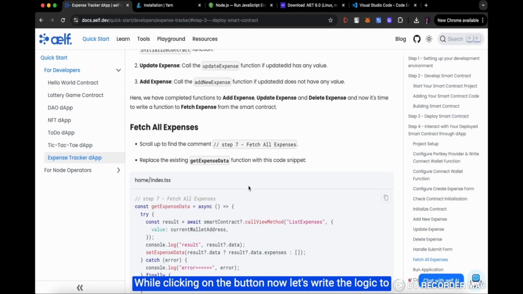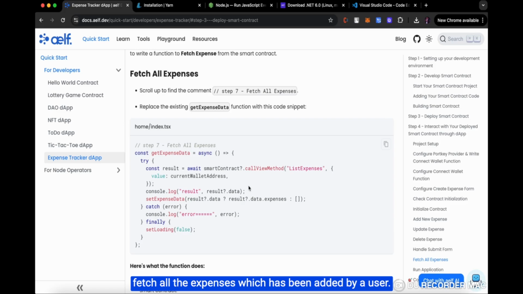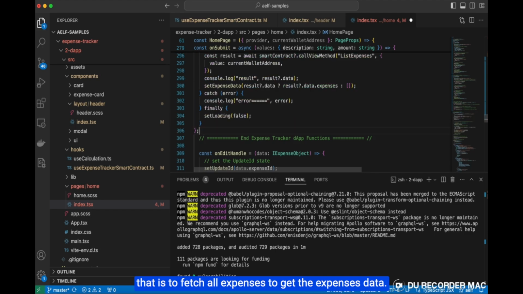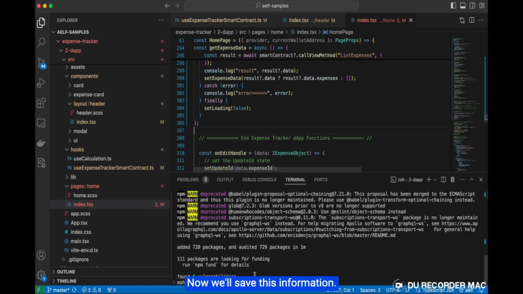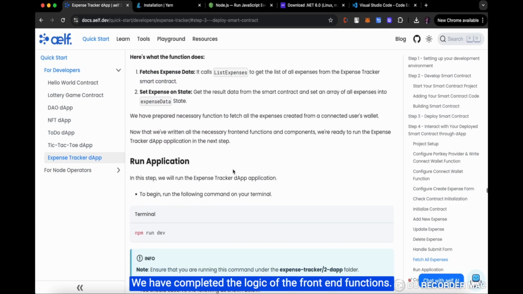Now let's write the logic to fetch all the expenses which have been added by a user. So there is a wallet address associated with the user, and then we will call the list expenses function on the smart contract to get all the expenses for a particular user, and then we will show the data on the page, and we will copy this and paste this inside our step 7, that is to fetch all expenses to get the expenses data. We'll save this information. In the next step, we are going to run this application. We have completed the logic of the front end functions.